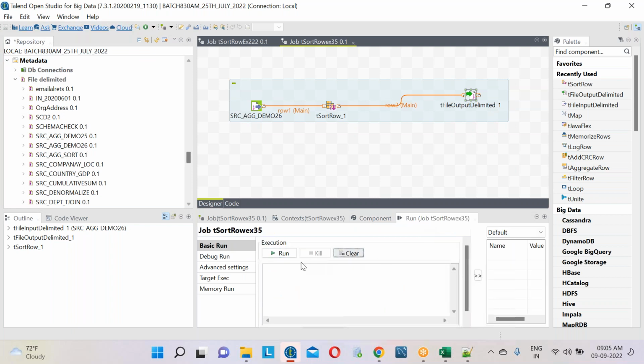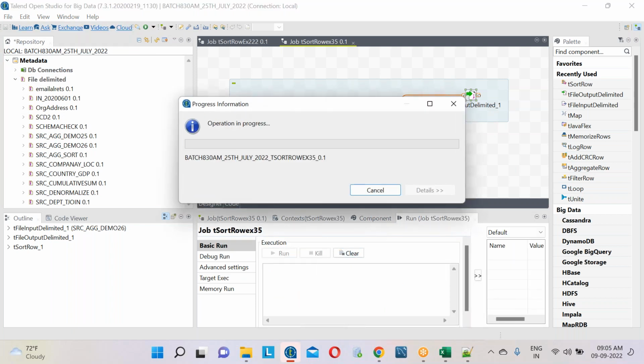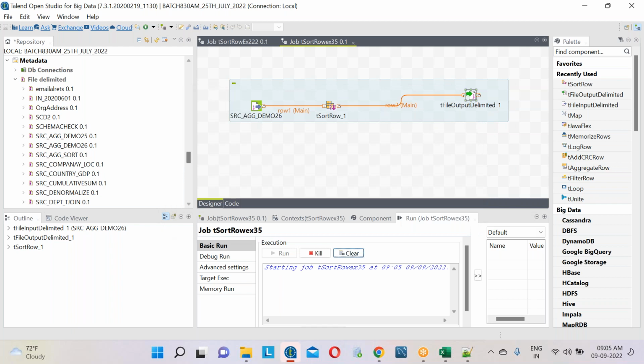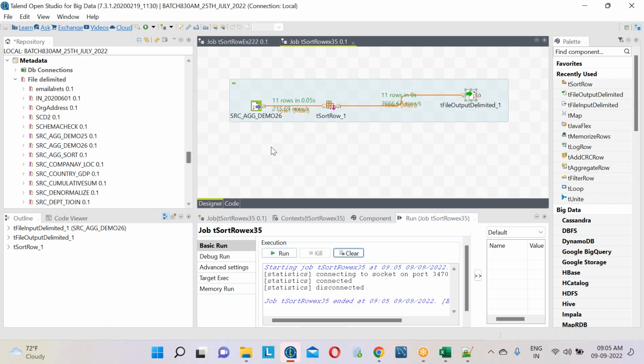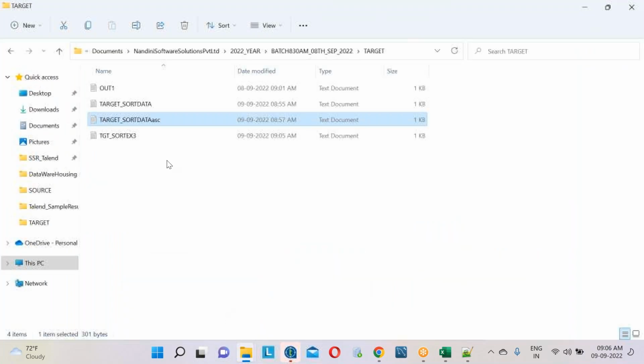Run the job. There is a run button. Click the run button. Okay, so my source has 11 records. The target is also loading 11 records, right? So let me go to the output.